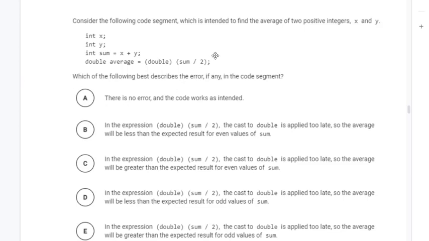Consider the following, intended to find the average of 2 positive integers. Oh, I know where this is going. All right, x and y. The sum is x plus y, so these are all integers. And then we want a double value, because what if you have 11 divided by 5, right? If you do that without converting it to a double, you're going to have problems. It's going to be integer math, like we talked about before.